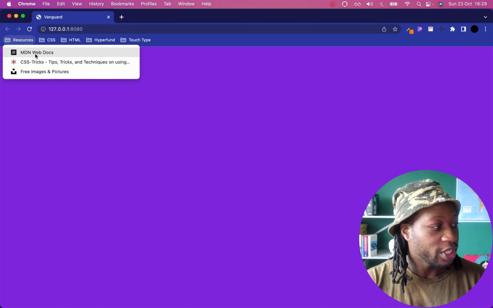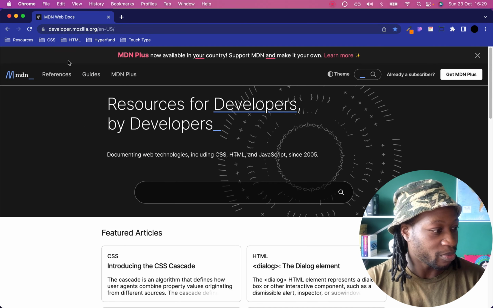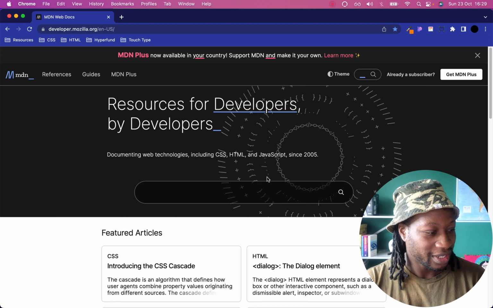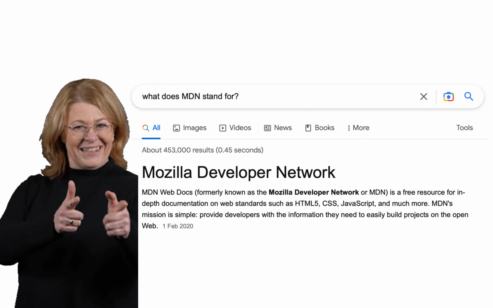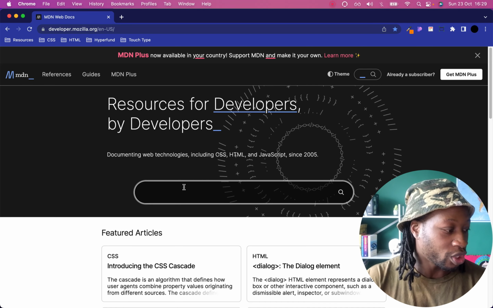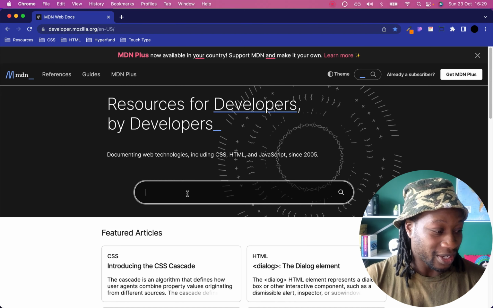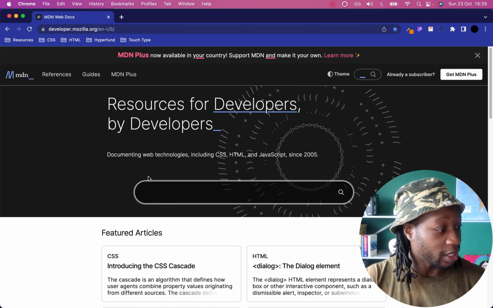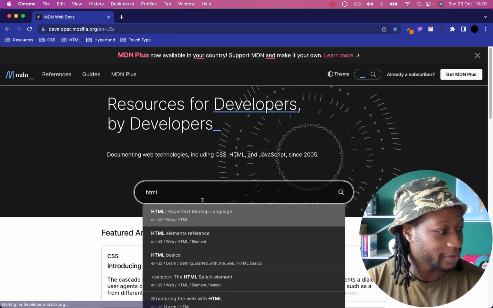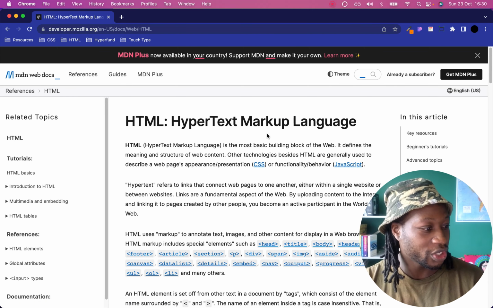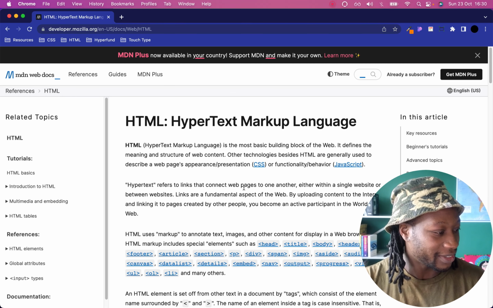Until then, please visit this website, MDN, Mozilla Developer Network, I'm guessing it means. If I got that right, then I'm so cool. You can type basically anything in this search bar regarding HTML, CSS, or JavaScript, which I need to also detail to you one day. And you'll be able to find a lot of information. So if I just put HTML, the first thing we learnt about, you'll see here, hypertext markup language, the most basic building block of the web. I told you. And yeah, very cool.